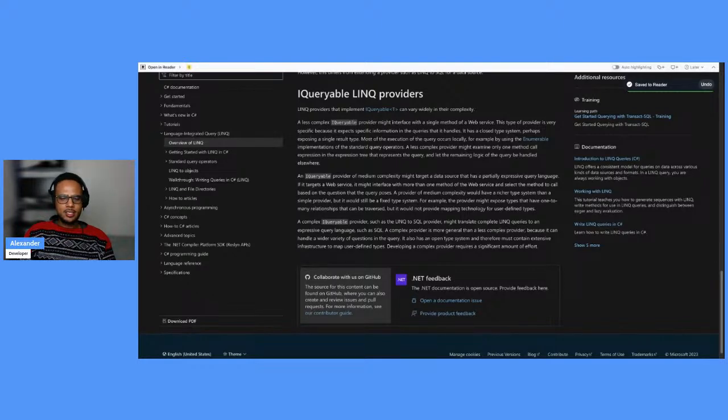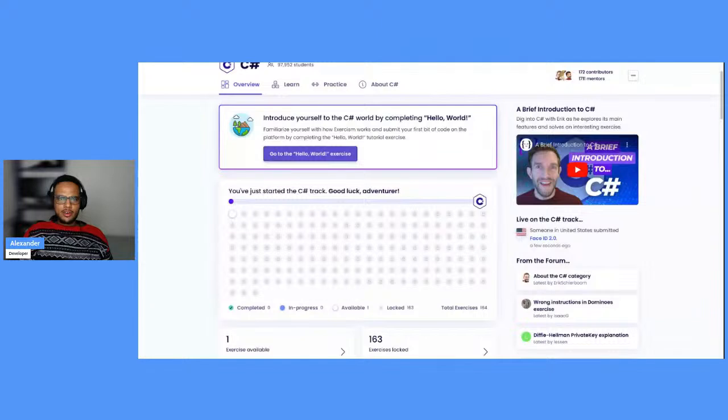Okay, so yeah, that's the landing page. Let's actually join the track. Introduce yourself to the C# world by completing Hello World. Oh, am I sharing the wrong tab? I just realized I was still sharing the wrong tab. I'm still learning how to use StreamYard. It's been a while since I used to stream regularly.